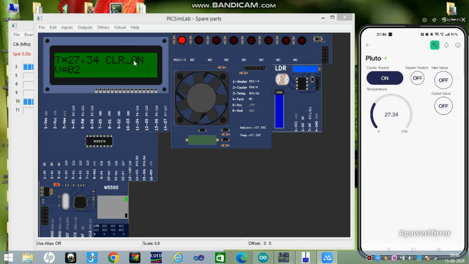Now the temperature here we are printing on the gauge. Let me turn off the cooler and turn on the heater. You see, cooler is off, and the temperature is increasing on the CLCD as well as on the gauge. Okay, see, heater off. I have turned off the heater.